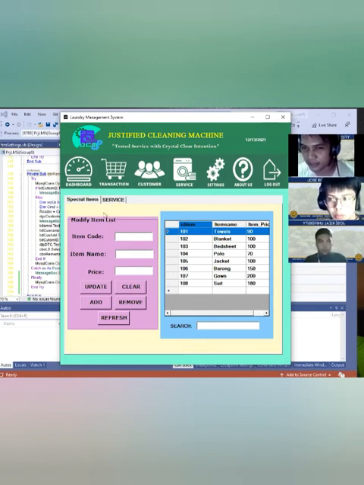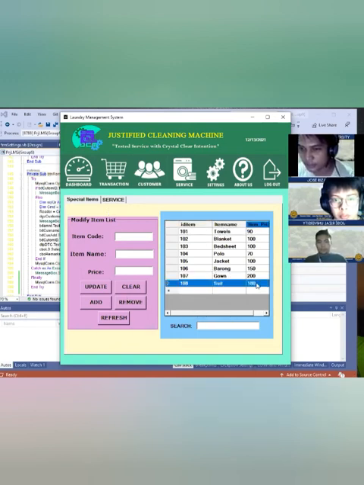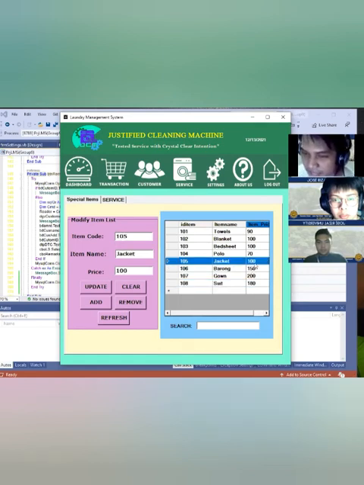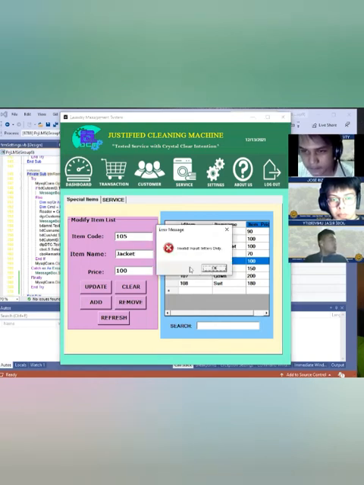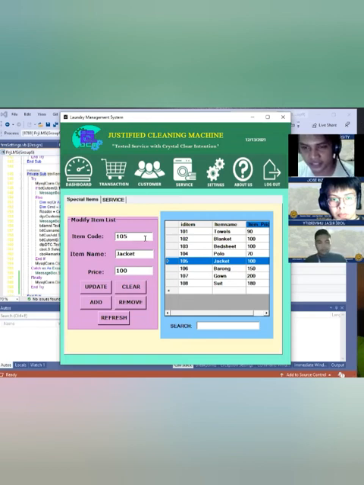And here we have the special items. The list of the special items we can delete or edit. For example, we choose to delete barong, jacket, change the price of the jacket. First, you cannot input a letter in this text box. Also, you cannot enter a letter here in this text box for the name, a number, sorry. Also here, you cannot enter a letter. Let's change the price of the jacket to 50 pesos.